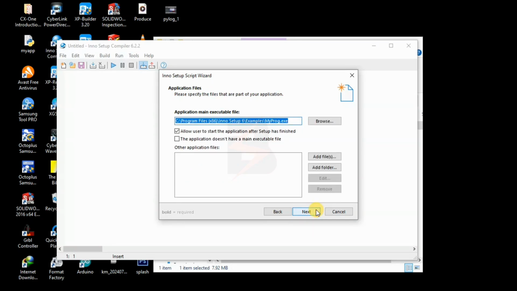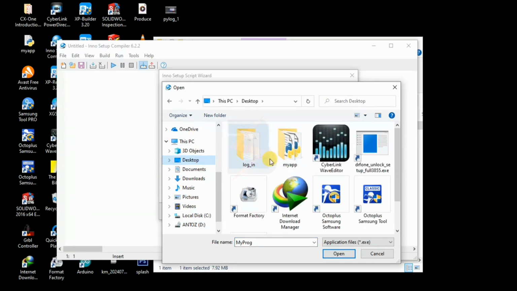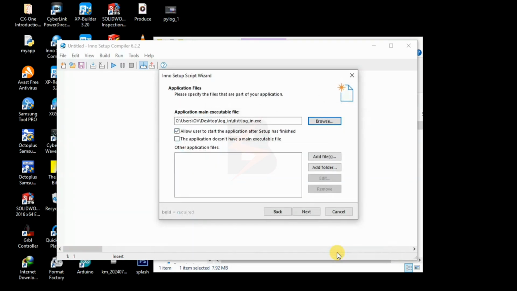Click next. Then the executable file that you have created, I have here, it is on desktop in my login folder. Then distributable, it is here, that's the executable. I say okay. Allow users to start the application after setup has finished, no problem.